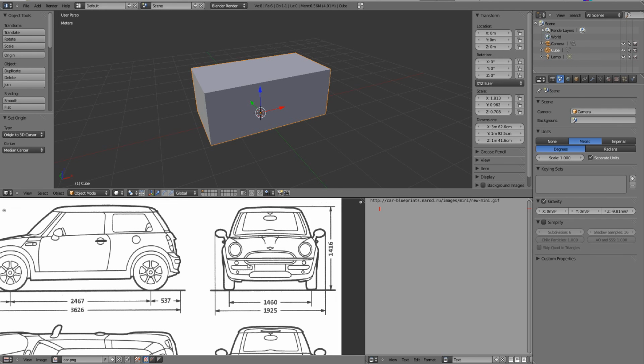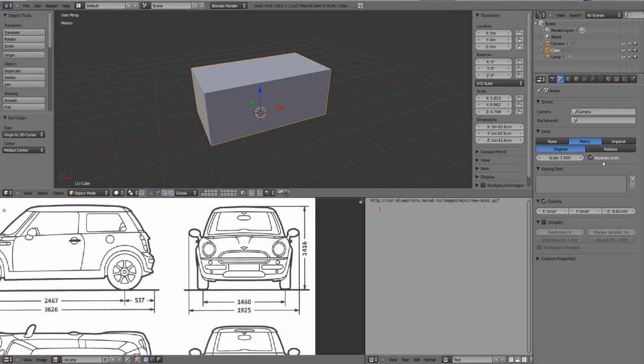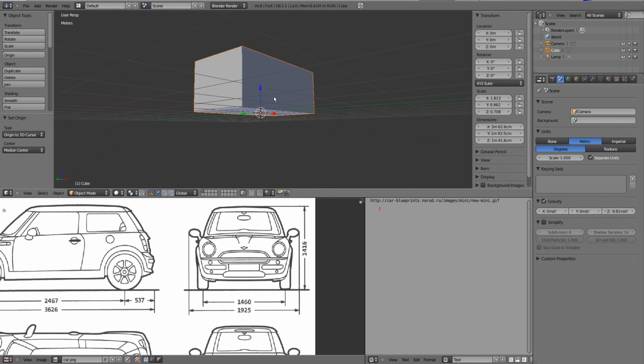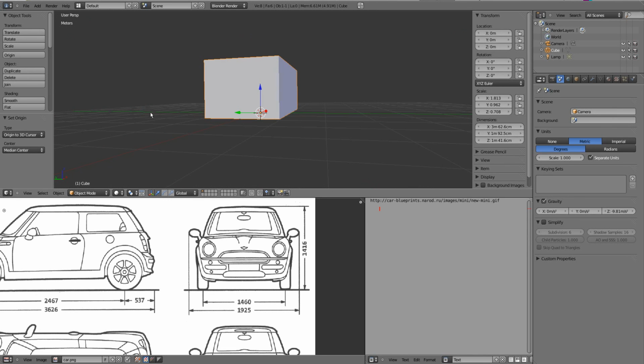One more note, here you'll see separate units. So when I click this, the reading says 3 meters 62.6 centimeters. If I uncheck this, it will just say 3.626 meters. And if I choose units as none, you get some arbitrary value. So I prefer modeling using this metric setting on, so things are dimensionally correct. All right, so our car bounding box is placed on the ground.